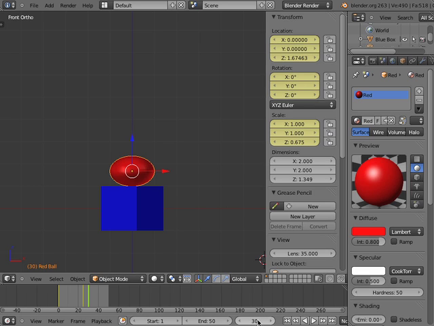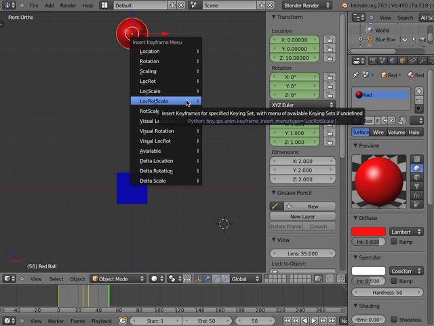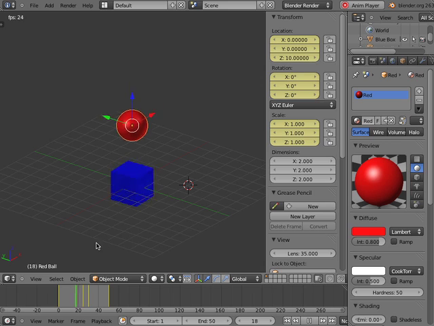I'll then move the timeline to frame number 50. Here I'll move the Z location of the red ball object back to 10.0 and set the Z scale back to 1. Here I'll add another location, rotation, scale keyframe for the red ball on frame number 50. I'll go back to frame number 1 and play the animation. The red ball moves down along the z-axis and then squishes on top of the rotating blue box and then bounces back up to its original position.